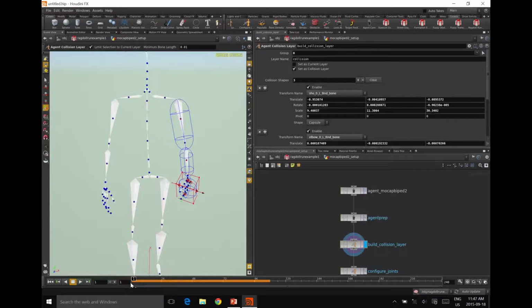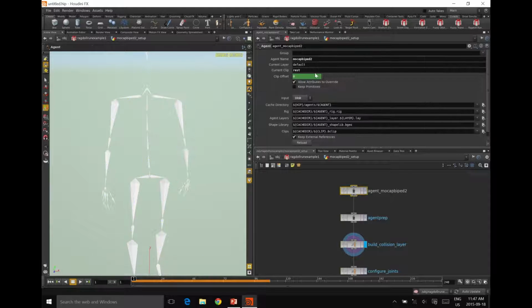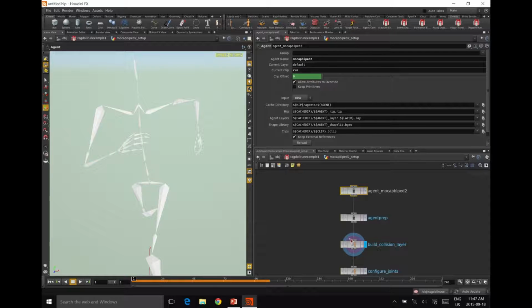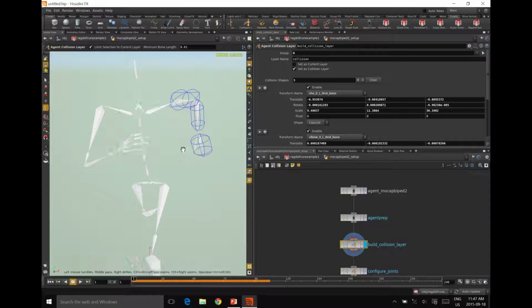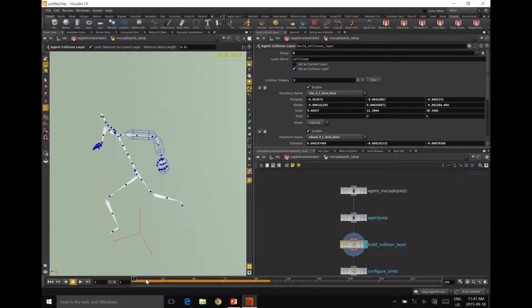The other thing that's interesting is that we do this on the actual animation. So if I just go back up to my agent and change his clip to run, and then come back down to our collision layer, you see that it updates to the animation pose. So while you're setting up your collisions, you can also be testing it on the actual animation itself, right?